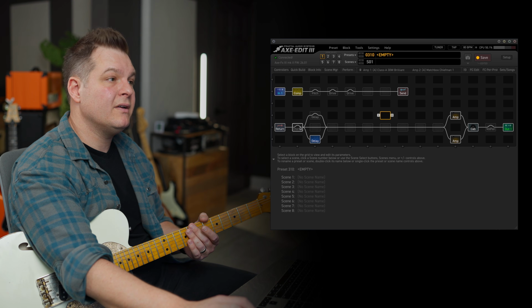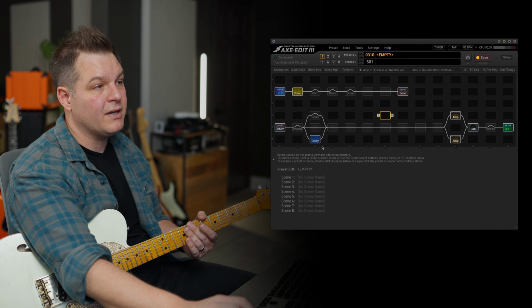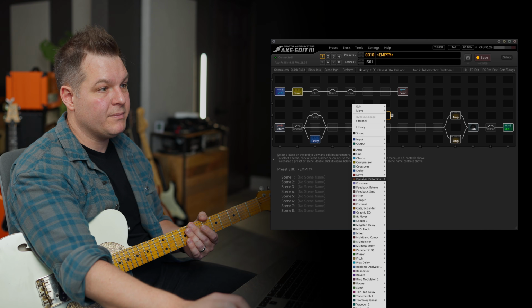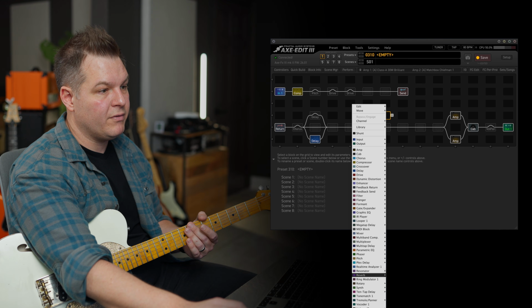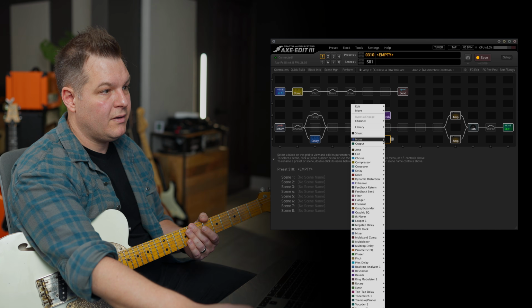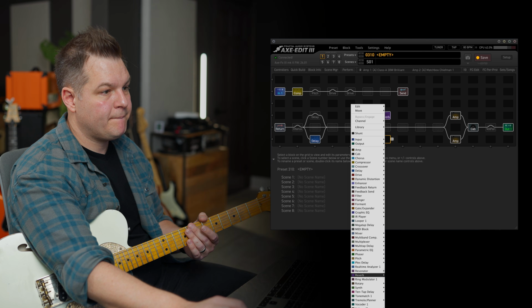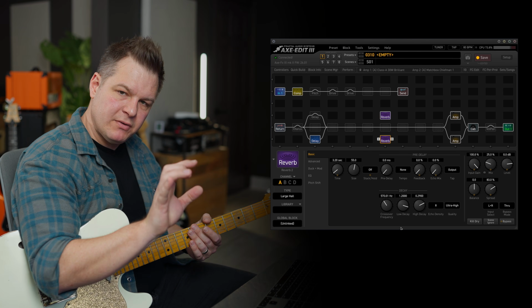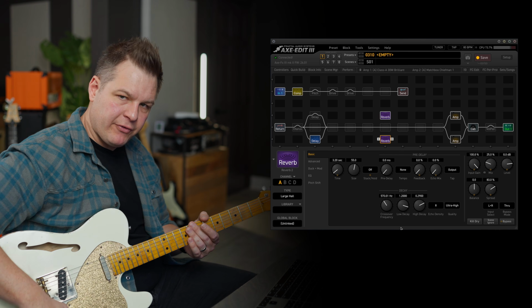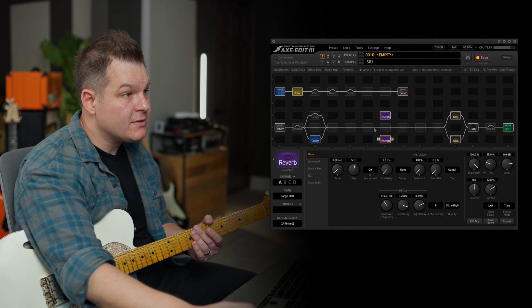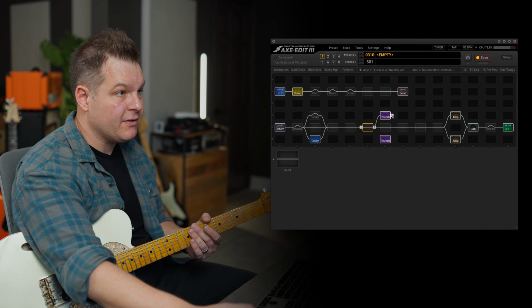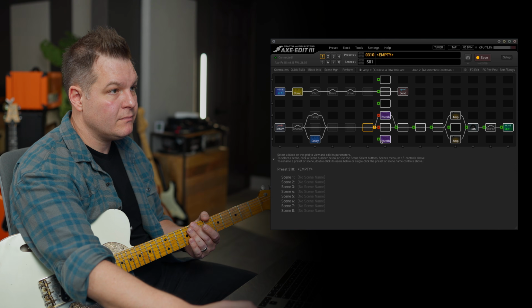So we've got chorus, we've got our modulation, we've got delays. Now we need some reverbs. So reverb 1 and reverb 2. We're going to do the same thing. Our reverbs are also in parallel, so we're going to set that routing up exactly the same way. Okay.